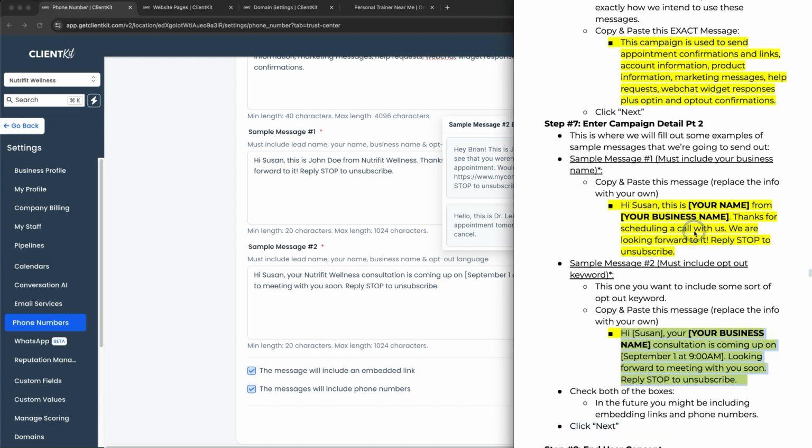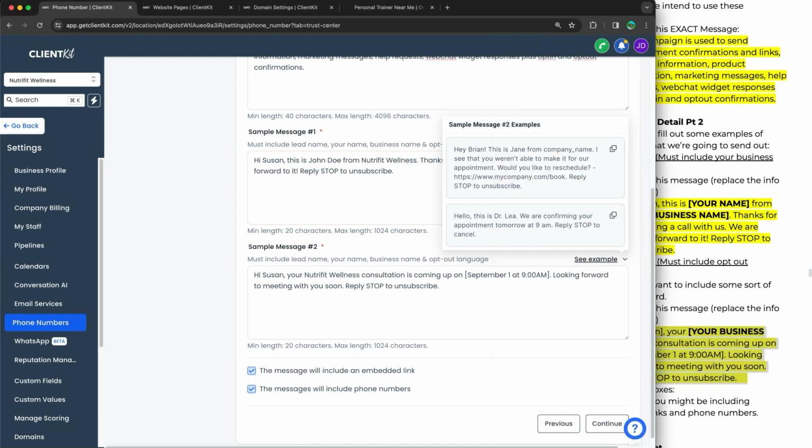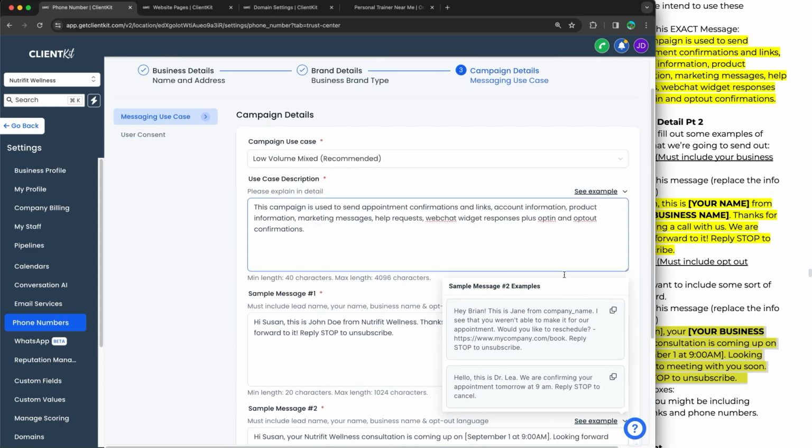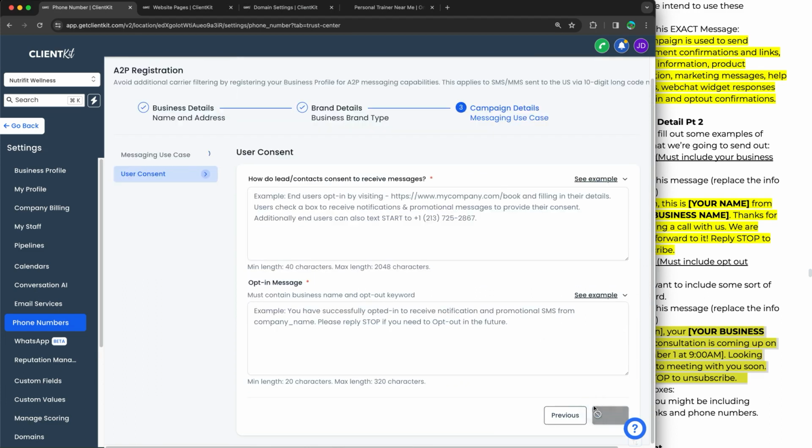Okay, cool. Then what we're also going to do is make sure that we are checking both of these boxes. Okay, so both of these should be checked. That's going to be very important. Beautiful. Okay, awesome. After that, we just look over everything one last time. Things are looking good. We go over to continue.